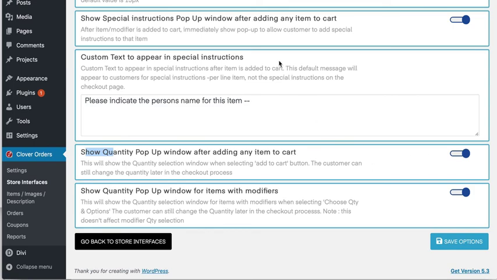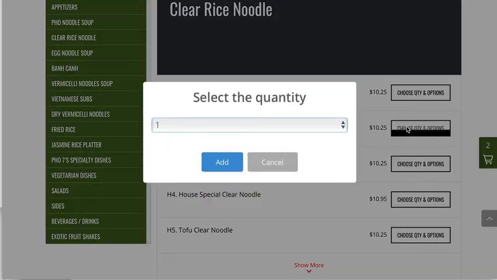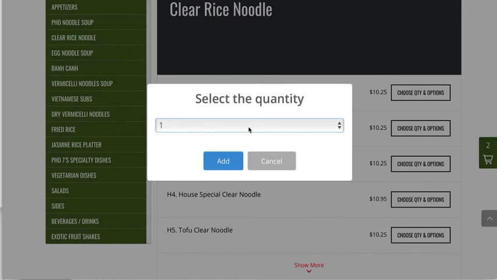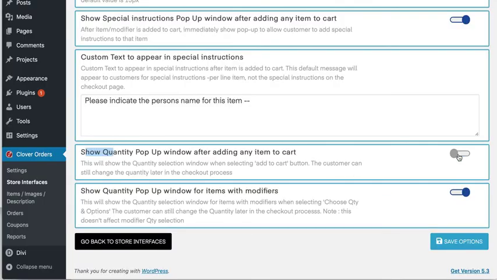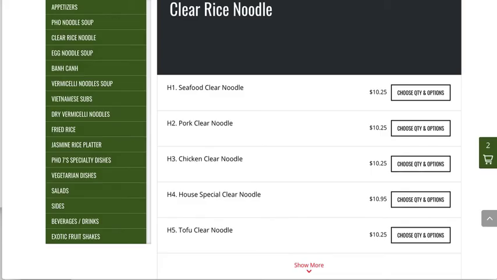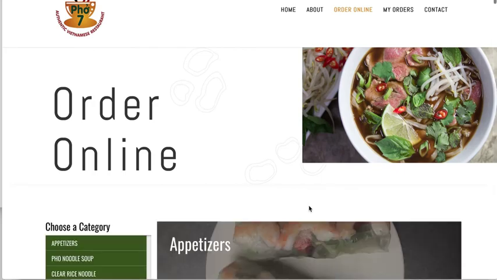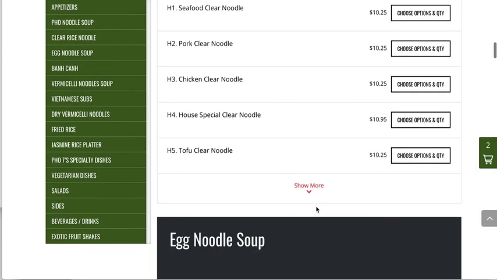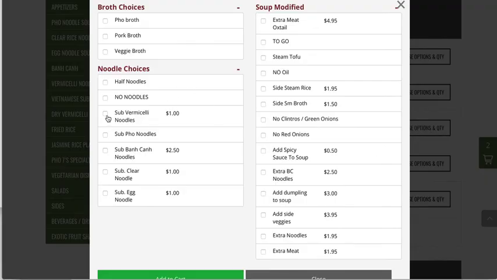And this is an old feature. We still have it. Show pop-up quantity after adding any item to cart. What does that mean? Let me show you what that means. Right now, when I press choose quantity, this pops up and tells me how many you want to choose. You can actually get rid of that. So how do you do that? Just turn it off right here. Save options. Okay. Now I'm going to refresh the page. Now it says choose quantity and options. It'll just say choose options because I told it not to ask for the quantity, right?